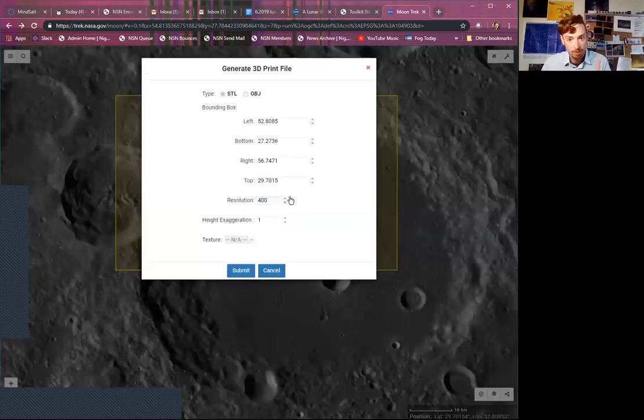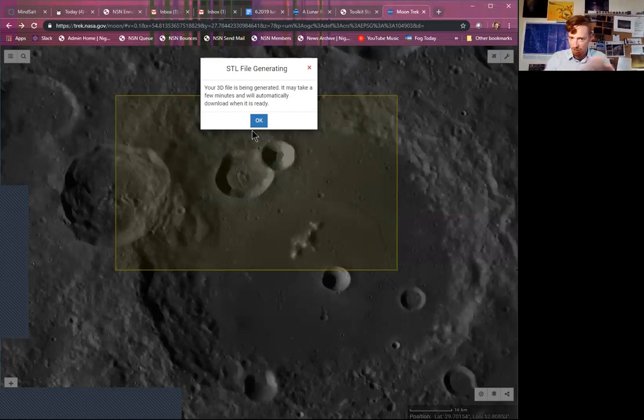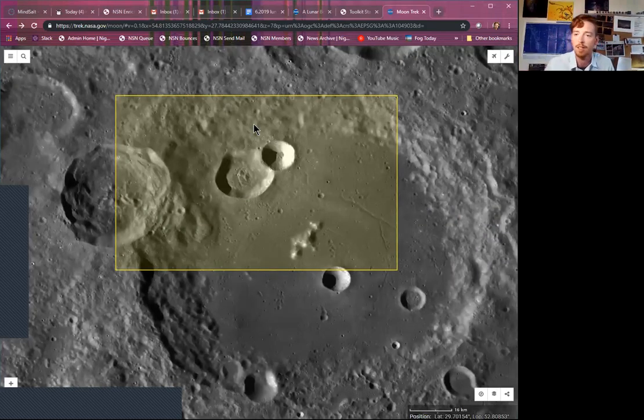You can also adjust the resolution, and a lot of folks prefer exaggerating the height a little bit. If you want to give it a boost as far as contrast is concerned, you can do that. If you want to stay super accurate, keep it to 1. Let's do 4. Then it generates that little square as a 3D file, which you can send to your printer. You get a little download prompt when it's all done. That's all there is to it.